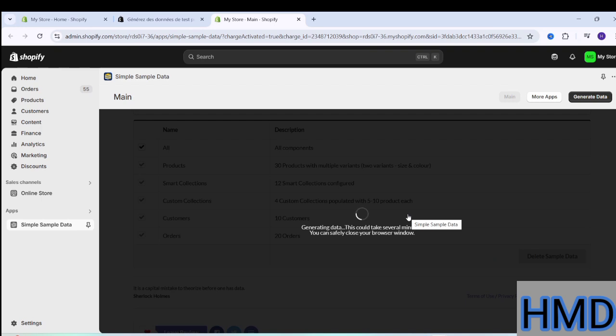Next, you can customize the data that will be added, such as selecting the number of products, customers, or orders. After adjusting the settings to your preference, click Generate Sample Data to generate the data. Wait a few moments for the process to complete.